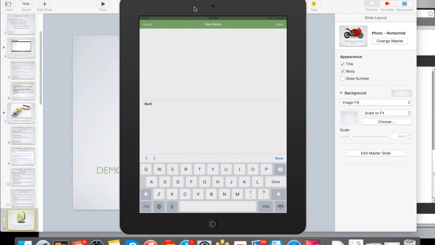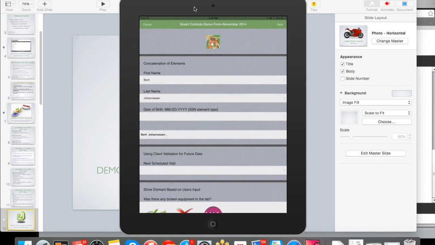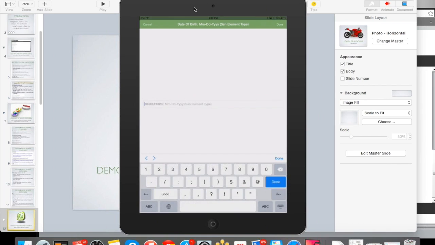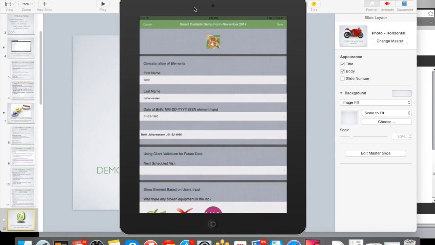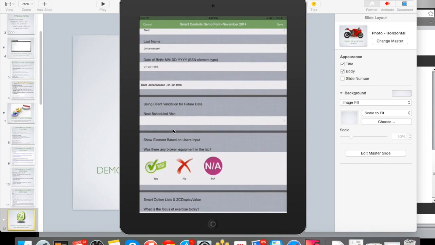So the user is just placing their first name, last name, and date of birth. For this, I did default the keyboard so that it would be a number pad. Now you can see underneath that it has my full name and a birth date. That's in a read-only field. So this was concatenated from the 3 fields above.